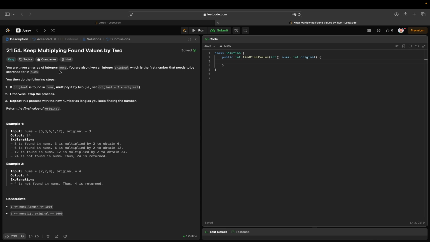In this question, we are given an integer array nums and an integer value called original, which is the first number that needs to be searched for in the nums array. The steps are: if the integer value original is found in nums, we update the original value by multiplying it by 2. Otherwise, stop the process, and repeat this process with the new number as long as you keep finding the number. Return the final value of original.